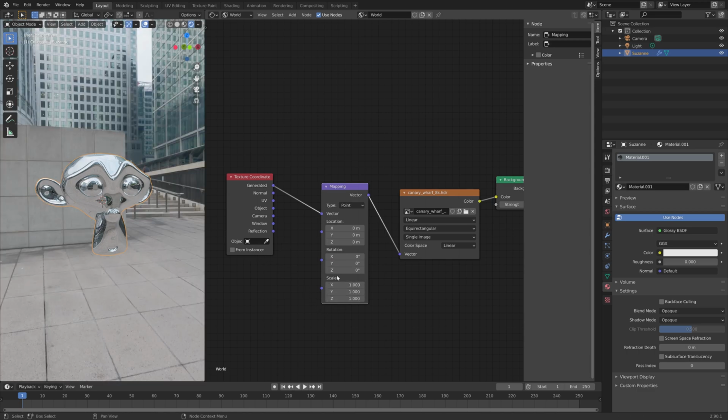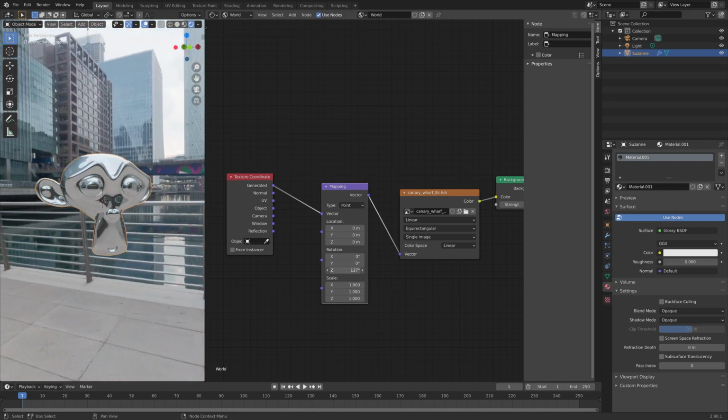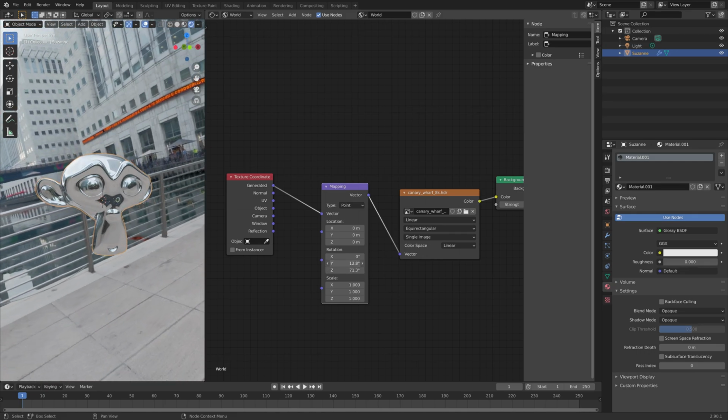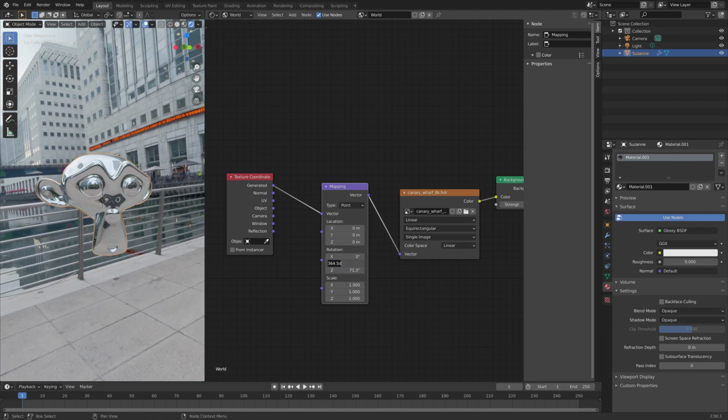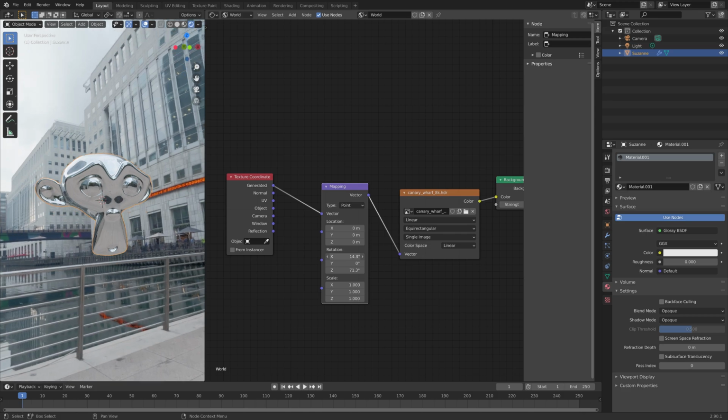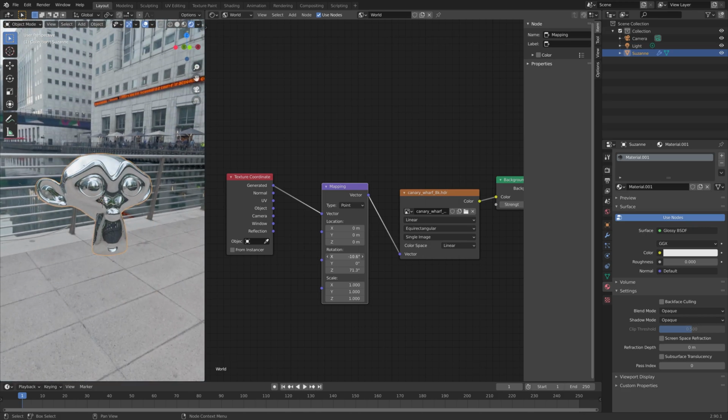And now we can change the rotation of the background, and you can edit it on the X, Y, and Z axis. But I usually just use the set rotation value.